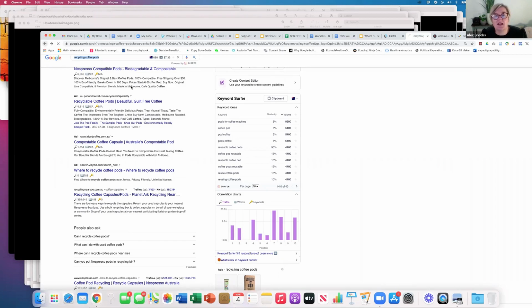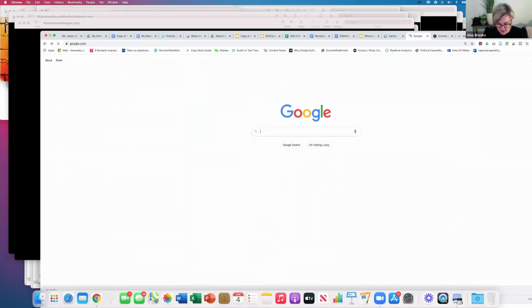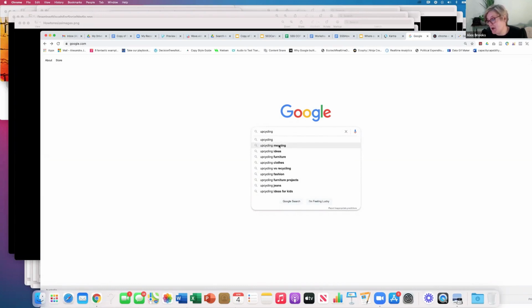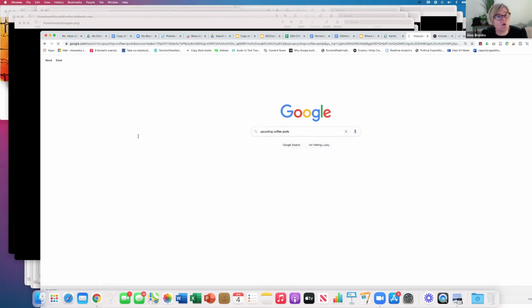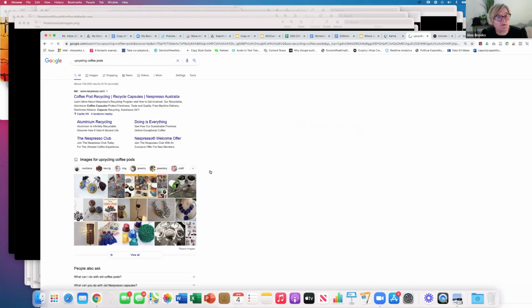But let's go back and try the upcycling terms and see what happens with upcycling as opposed to recycling. So you can see with autocomplete, most people are trying to work out what the meaning of that term is, which means it's not super clear. That means it won't have a lot of demand. Upcycling coffee table, upcycling coffee cans, upcycling coffee grounds relates probably to coffee pods, but you can see coffee pods is way down here. So let's just go and have a look at that and see what it's showing us.